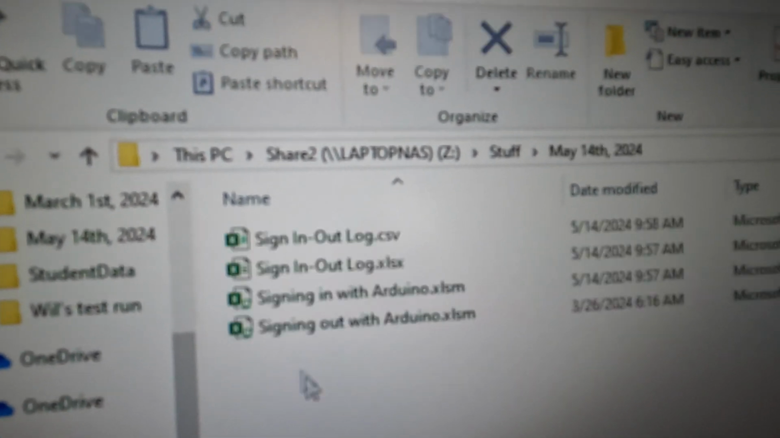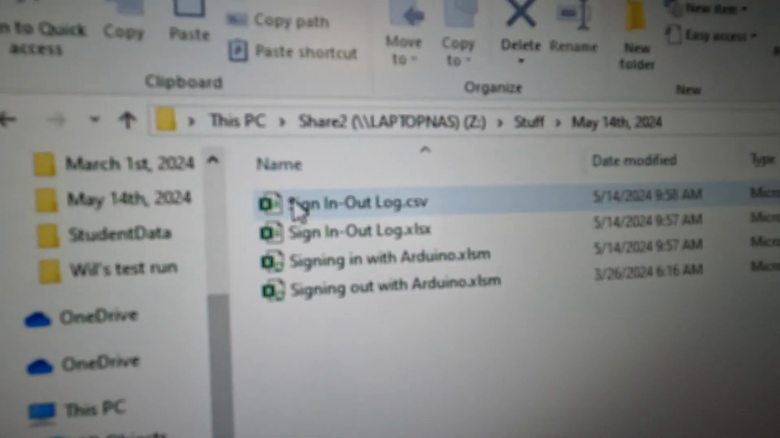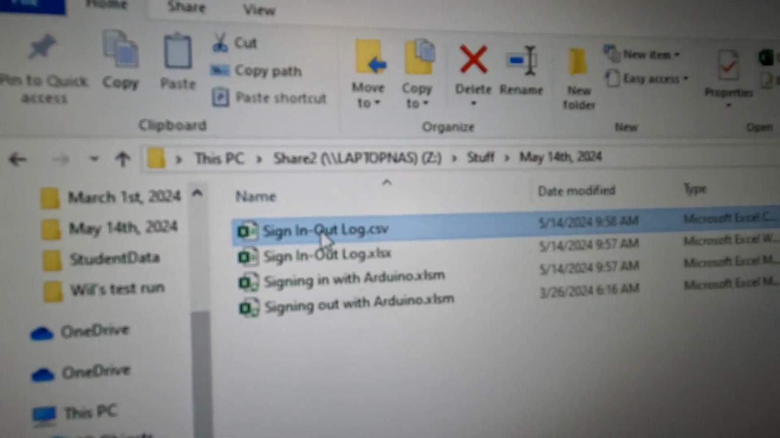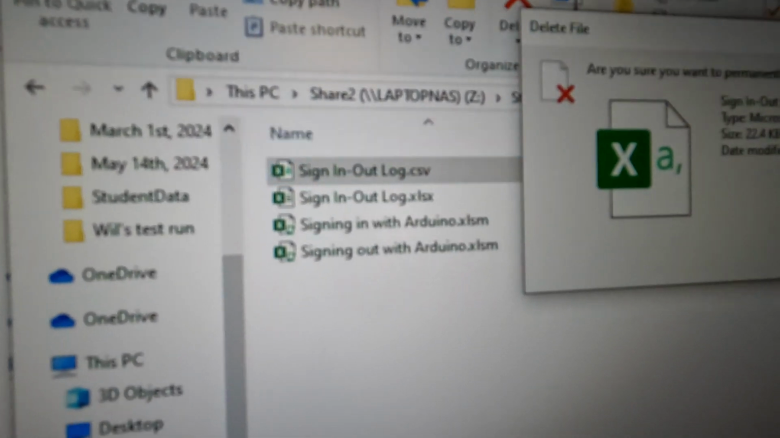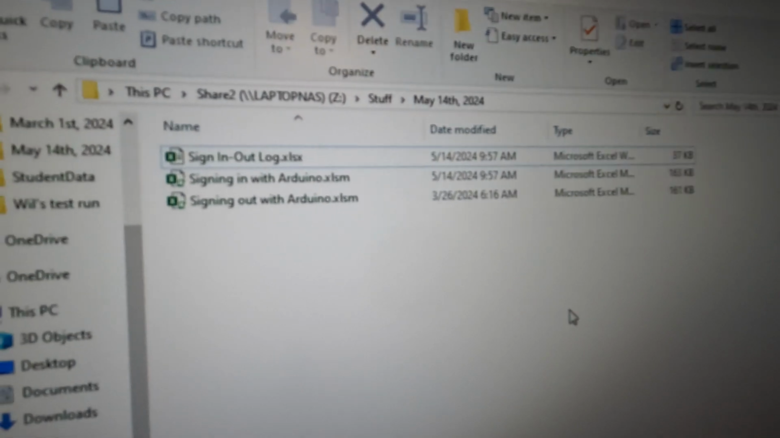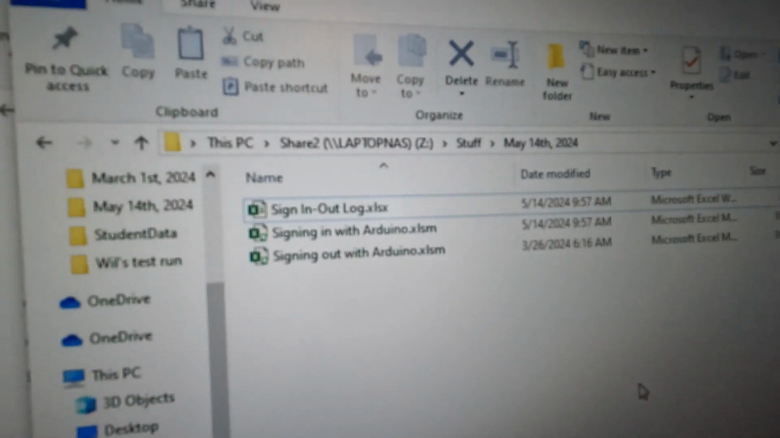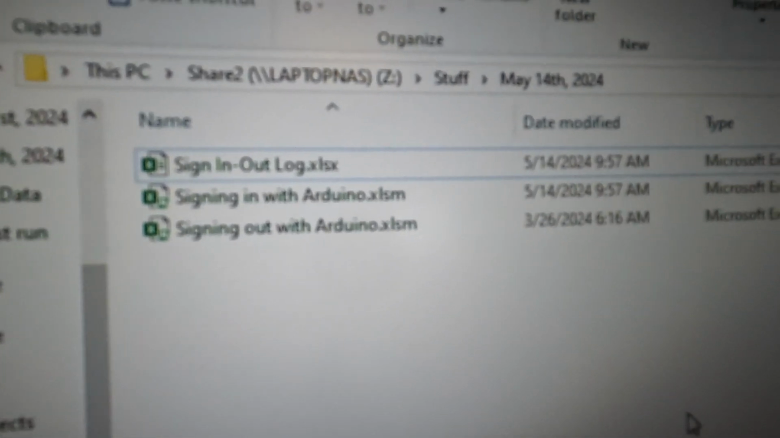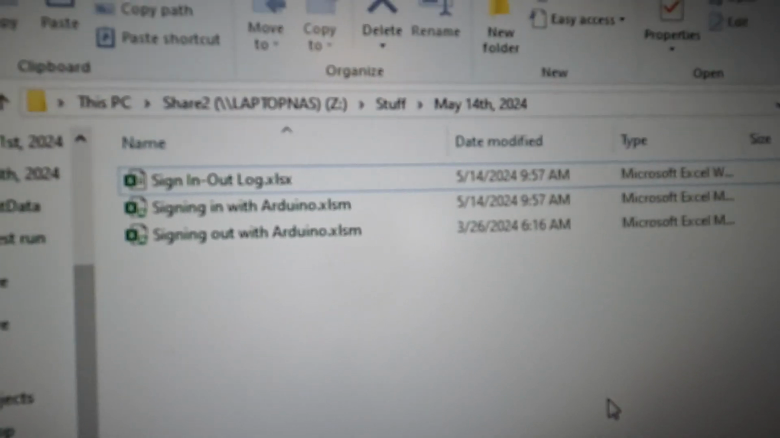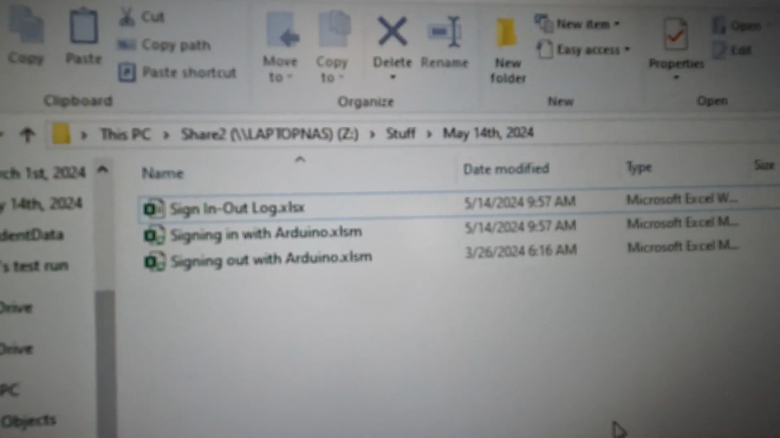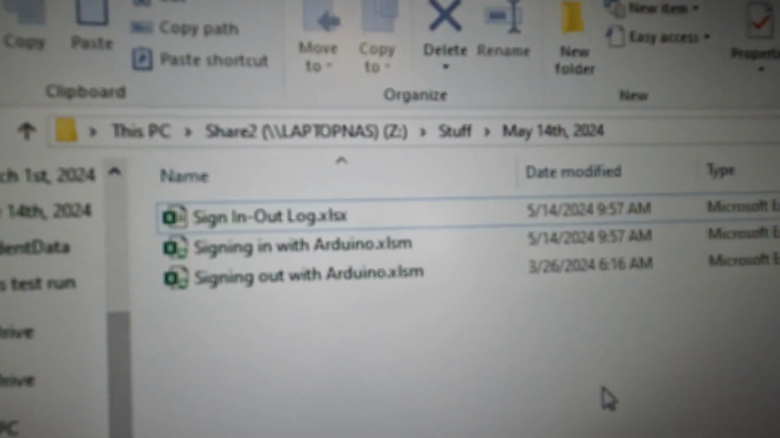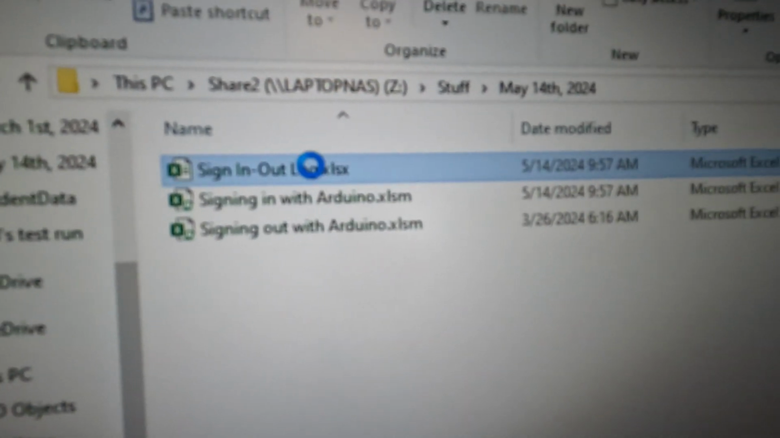So I go to May 14th, and then I look at all of these files. This file will not be here. CSV should not be here. So I'm going to delete that actually, just so it's easier to read. These will be the three files that you see. You will see your signing in file, your signing out file, and the sign in and out log. And the sign in and out log is not a macro file, just keep that in mind.